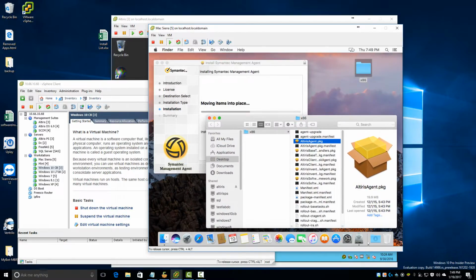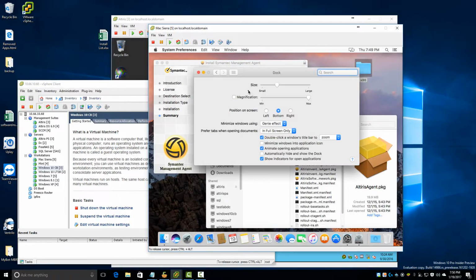While that's going, I'm going to do something a guy at work showed me. Skill was it? Left, bottom, right, magnification, size. I forget what it was.